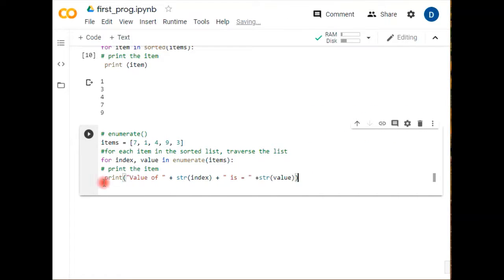Let's see, it is very interesting now. Starting with this program before executing it, first of all we have an enumerate function here. We have an item list 71493. I have taken a for loop, a very interesting terminology. The index starts running: for index and value in enumerate items. This statement finds the value by enumerating the items 71493. Now I'm going to print: value of, then the index value, then the string value. I'm running this program.